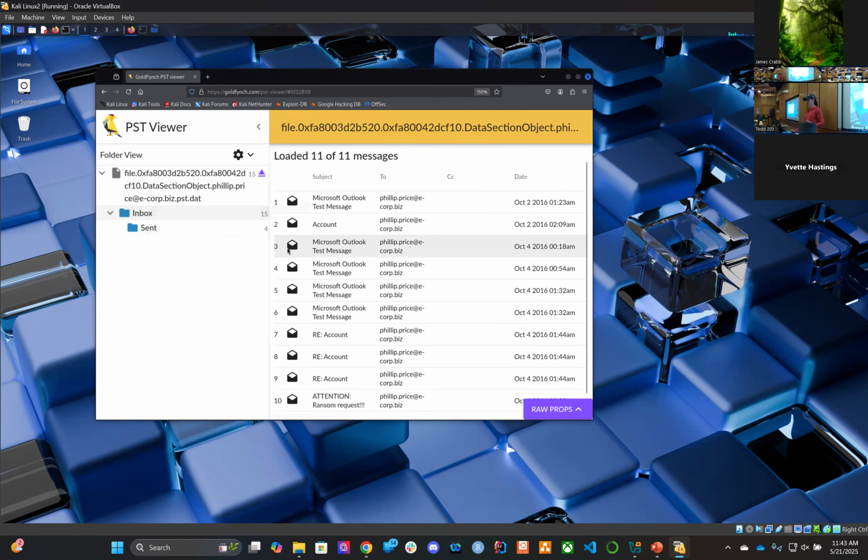Again, only do this in your virtual machines. If you download the attachment, which you can do in PST Viewer, so I can click save, it will download it. Please only do this in your virtual machine because, again, it's malicious and we don't want to do that. Okay. After you download the attachment, you can go over to VirusTotal. And then you can upload that file to VirusTotal.